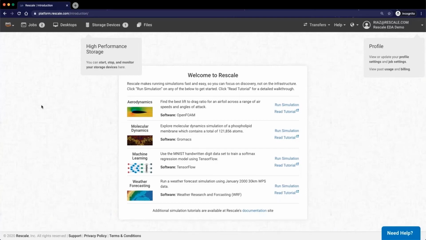The second part, we are going to be running a Mentor Calibre job in batch. And in the third part, we are also going to be running it interactively to do live debugging. So let's start with the first portion, which is what is a storage device and how do I set up one?